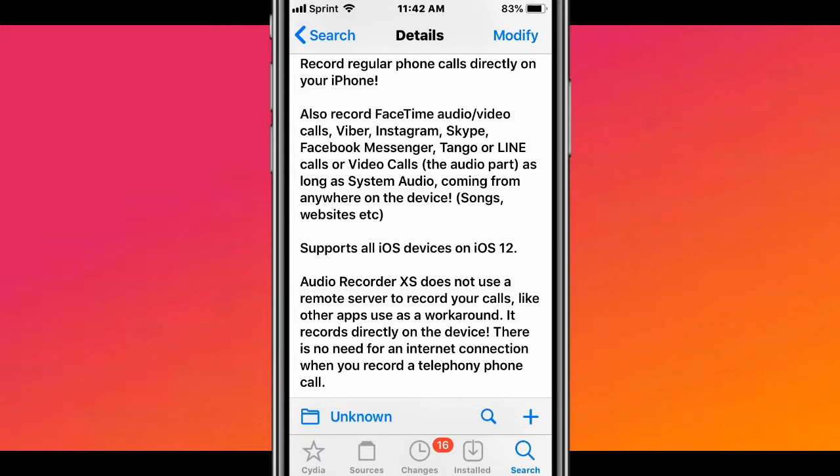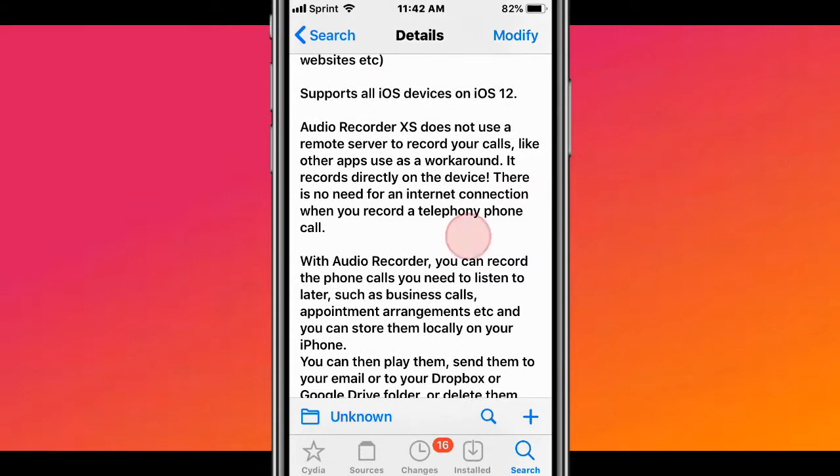So for example, when you screen record FaceTime or Skype, just those two apps, they'll record the video, like you see the screen, but you cannot hear any audio. This tweak you can record any audio that you hear.